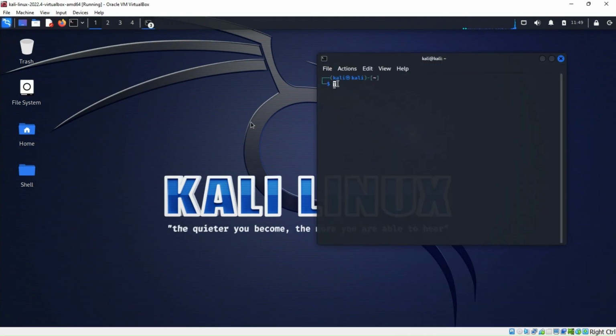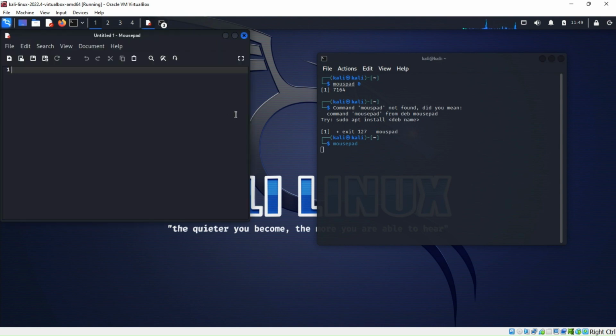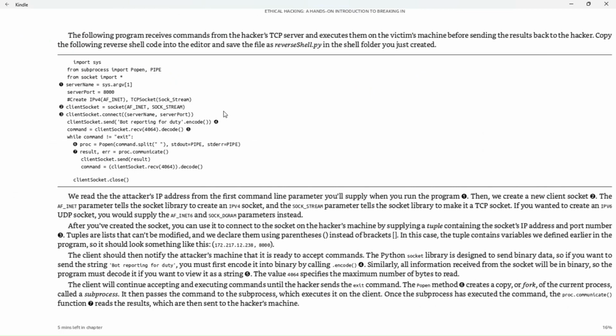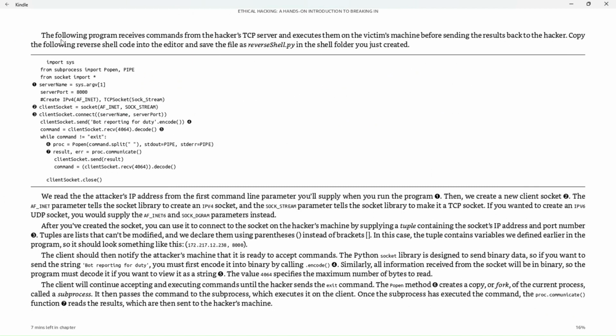Open up another. I don't think it's "and." I think it's just mousepad. Yeah, I don't know what that "and" was. What was that "and" for? It's just mousepad, right?